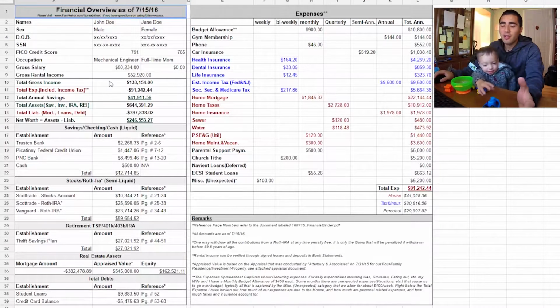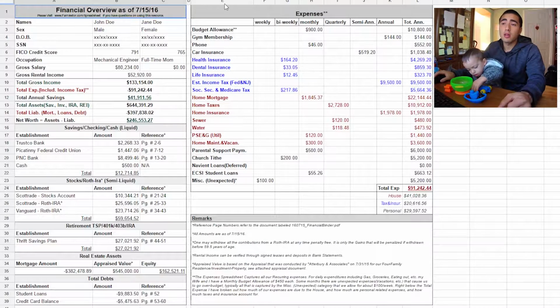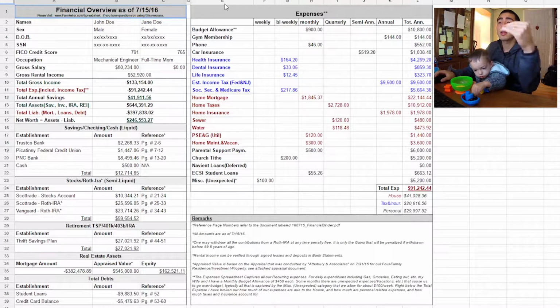Anyway, so here's the first part of the screen, you get the financial overview. So that's where you have your name, your sex, your date of birth. You can put your social in there. We did this because we print this out and give it to, like, if we need to buy a house, we'll give it to our banker, and they can quickly see where all our assets are, where all our expenses are, how much we're worth, and how much they can lend to us. So you can use that portion.